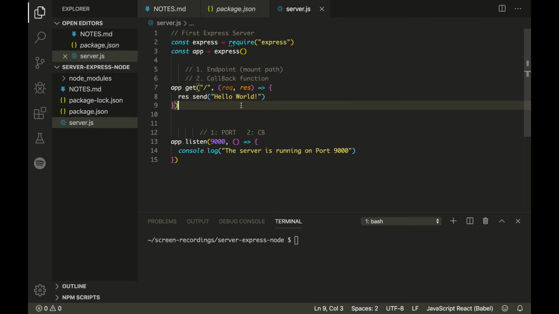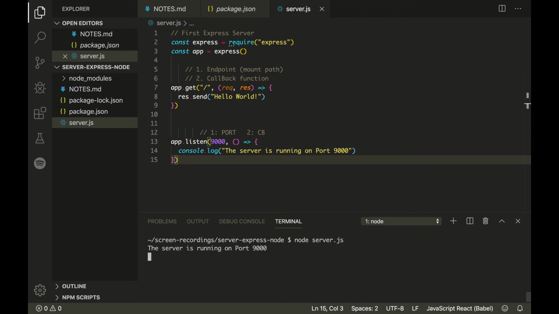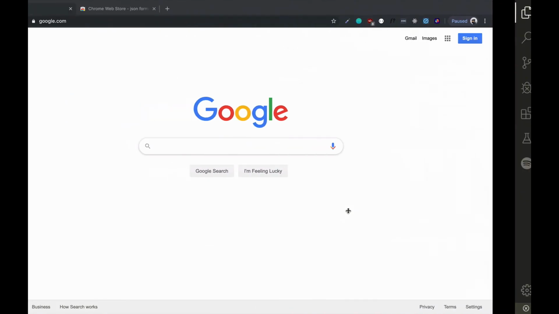All right, so very basic route, listening to / and sends back hello world. Well, now we need the server to run again. So I'm going to say node server.js, hit enter, and it's running. So now I can go over to my browser.